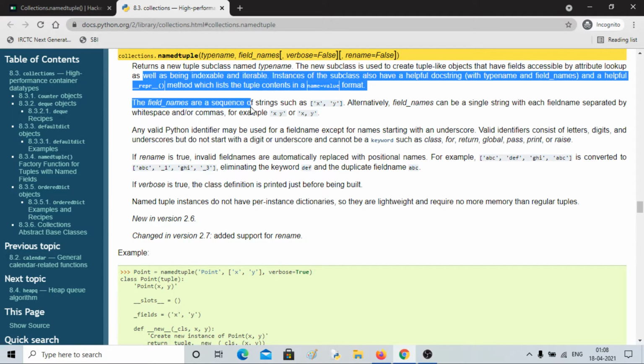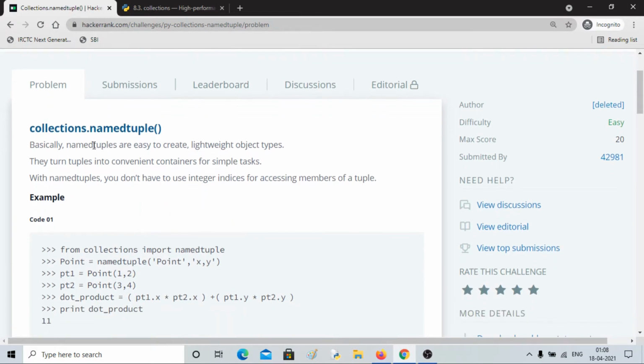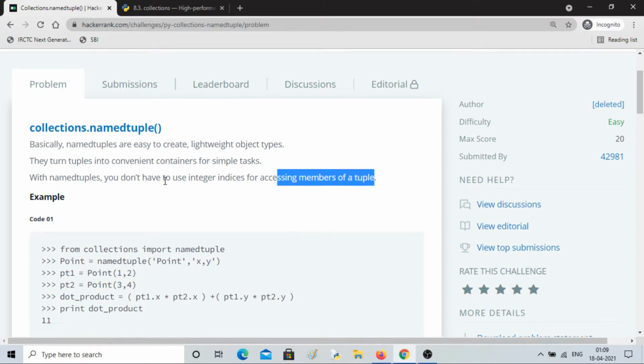So basically namedtuples are easy to create, lightweight object types. They turn tuples into convenient containers for simple tasks. Okay, so they are basically a container of tuples. With namedtuples, you don't have to use integer indices for accessing the members of the tuple. You don't have to use the index values to access the members of the tuple.